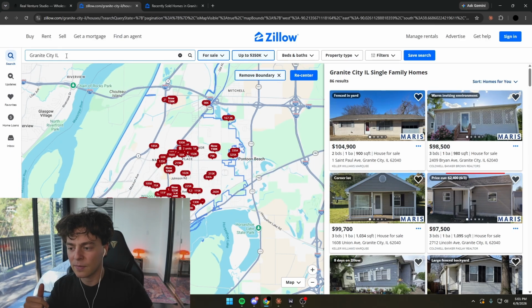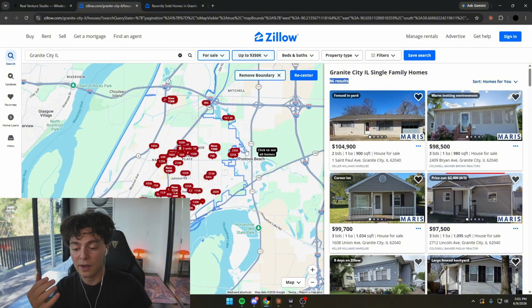I'll show you exactly how he did it. He went into Granite City. He was searching for sale up to 350K, and there were 86 results. This is a really small little area.